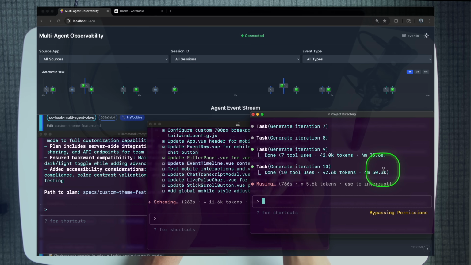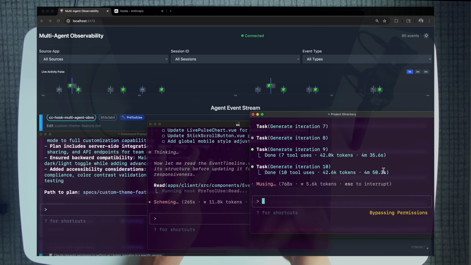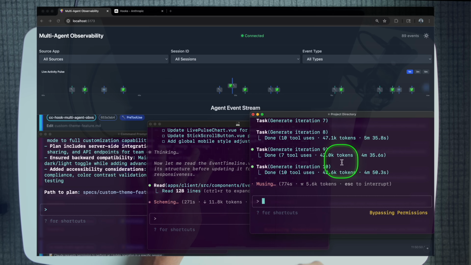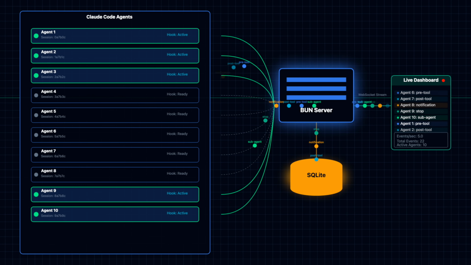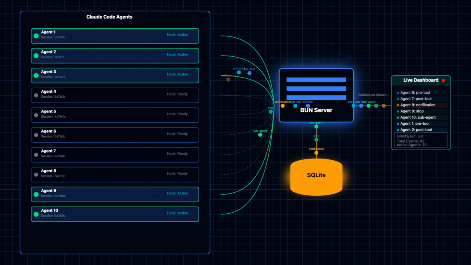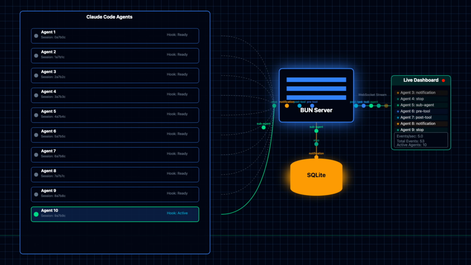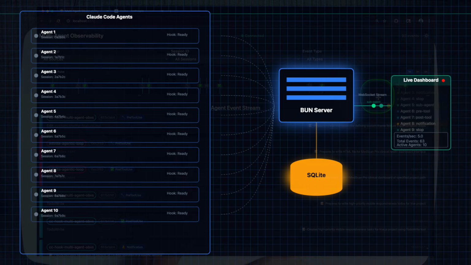This architecture that we have here is a one-way data stream. This keeps things really, really simple. Everything flows here from Claude Code agents through their hooks to the server. When they hit the server, they're stored in an SQL-like database. And then right after they're saved, they're streamed to the front end here. And so we're getting these live events coming in.